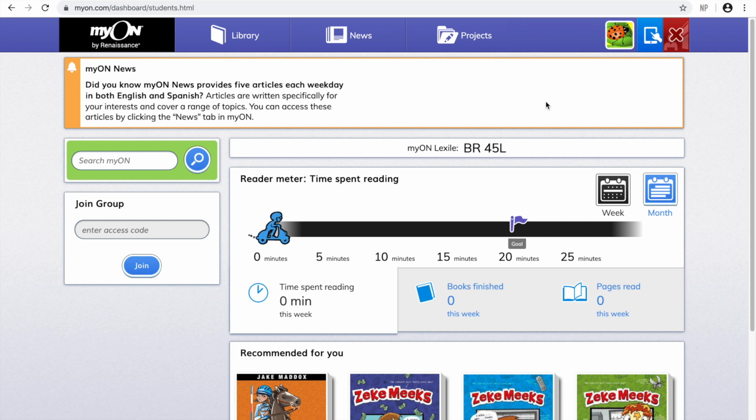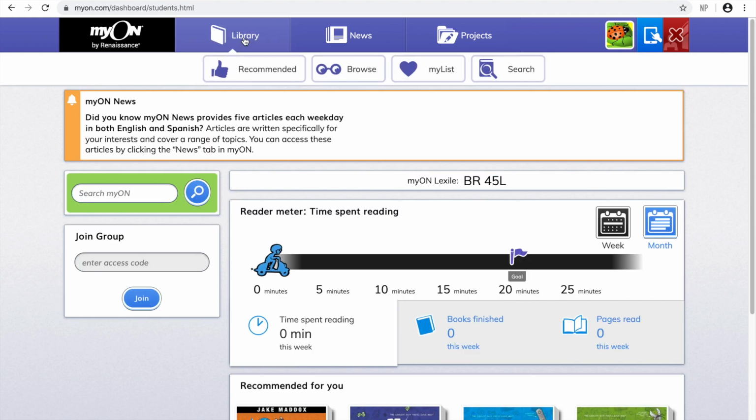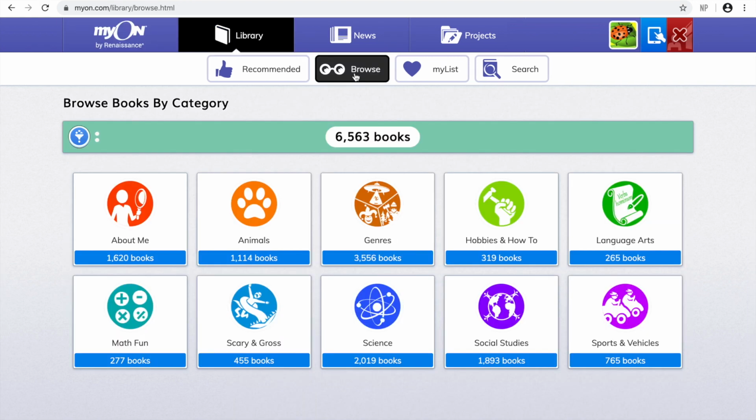There's different ways you can do this. The first one is clicking a library. Below, you can click on recommended books, you can browse, you can find your favorite list, or you can search. Let's try clicking the browse button. Once you click the browse button, you will see all the different categories of the books.